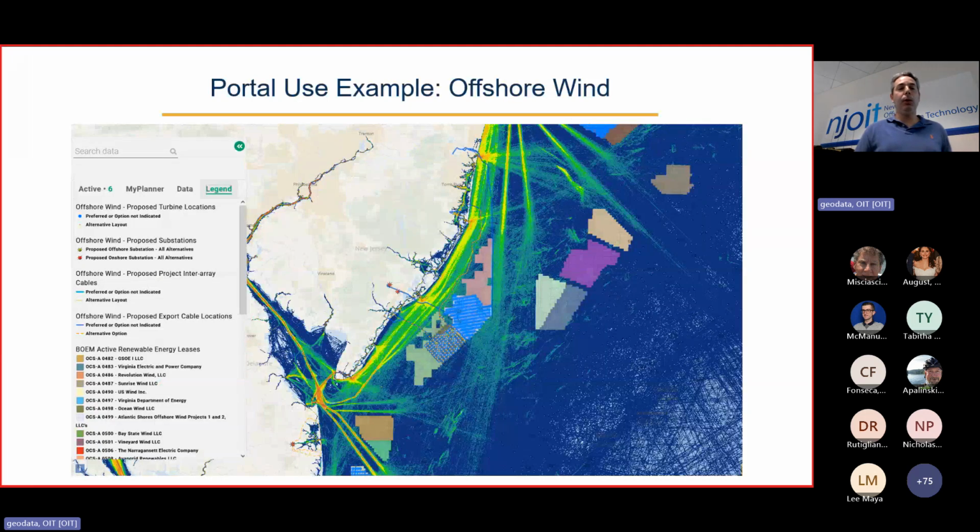A few examples of how it's being used. Certainly, offshore wind has been a major driver of what we've been adding to it, helping those in government roles, for example, figure out where wind can and can't go if you don't want to have it be in the way of shipping lanes, of really important commercial fishing grounds, etc.